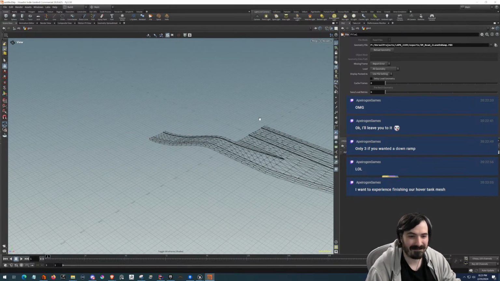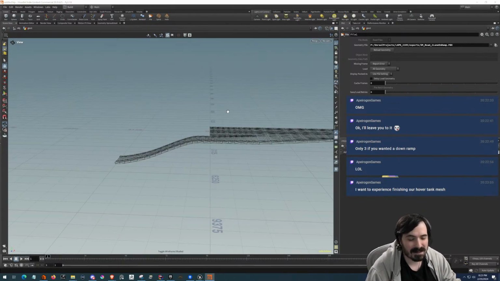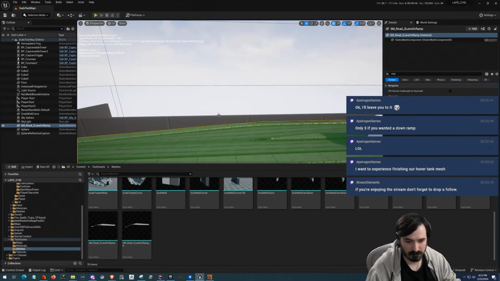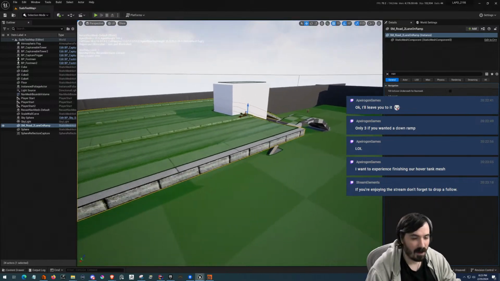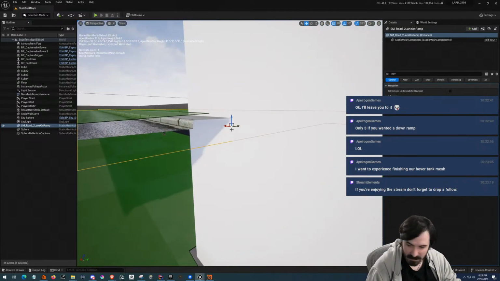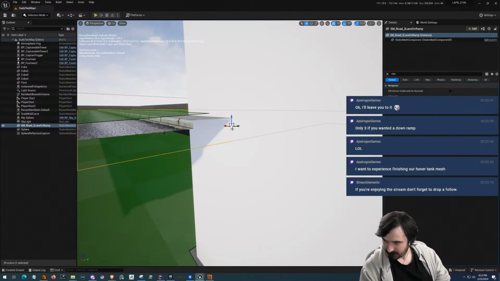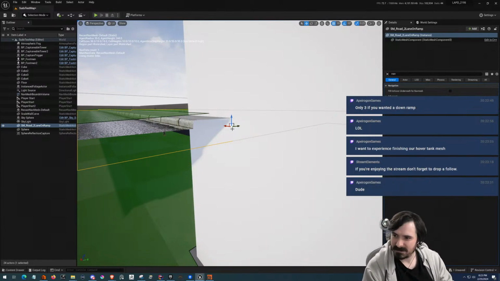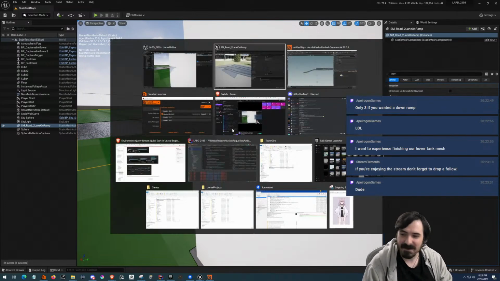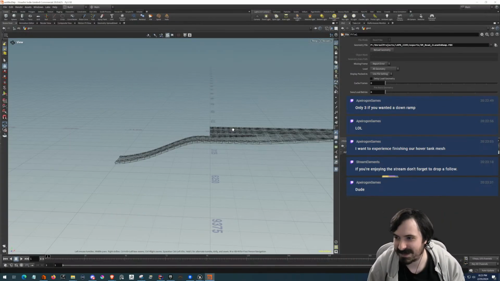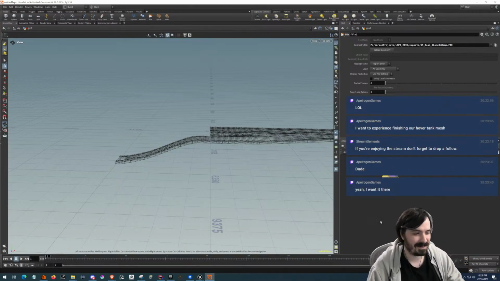Look, I found it. It's beautiful. Wait, is the pivot point actually in a weird spot for this? Where is the pivot? Is that actually where we want the pivot point? I guess it's not a weird spot, right? Do we want it there? I'm actually curious. I'm not going to change it, but I'm curious.